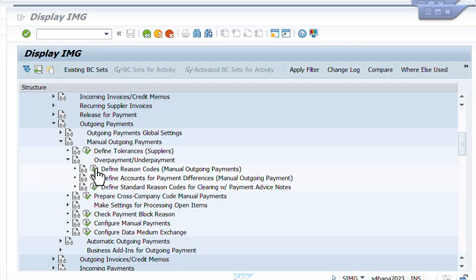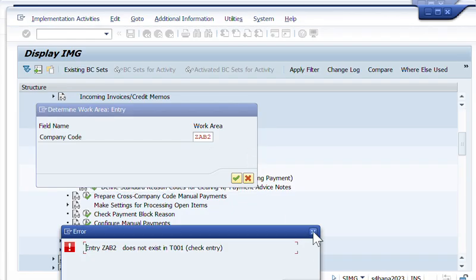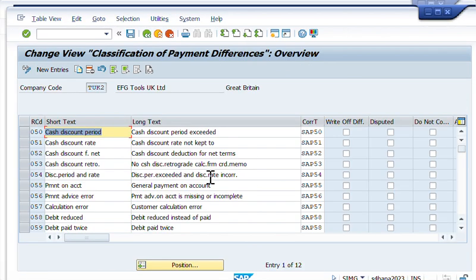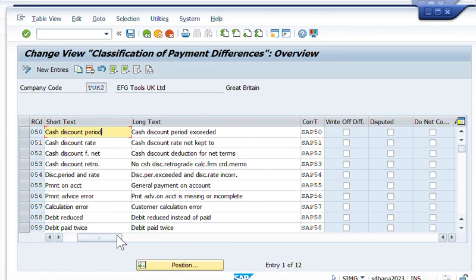From here, we can execute, define reason, and our company code is ZAB2. Hit enter. Oh, TUK2. So here we can add new entries. We'll need a reason code, short text, long text, and a correspondence type. There are other choices here. Let's create first a new entry.